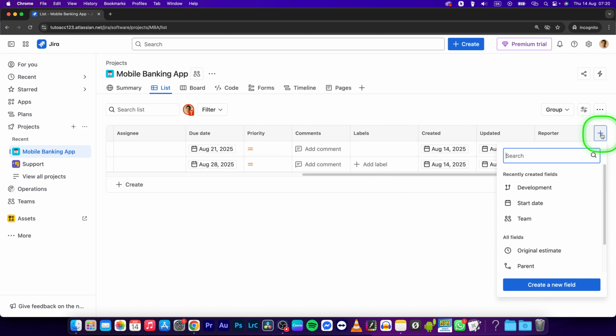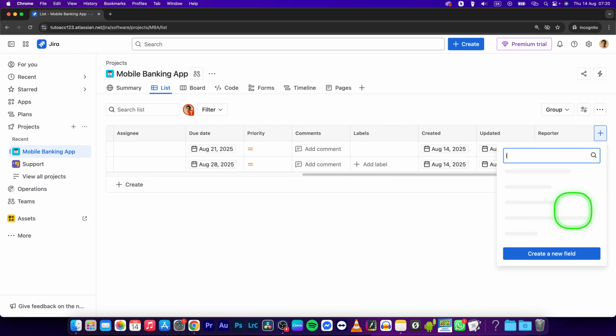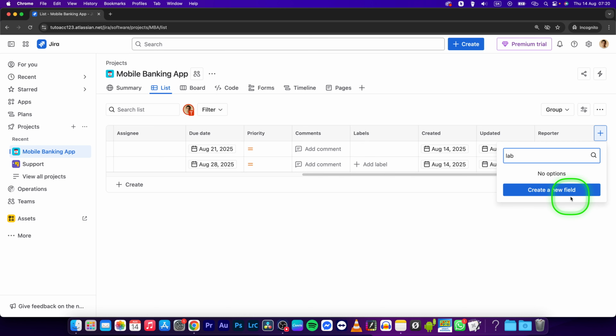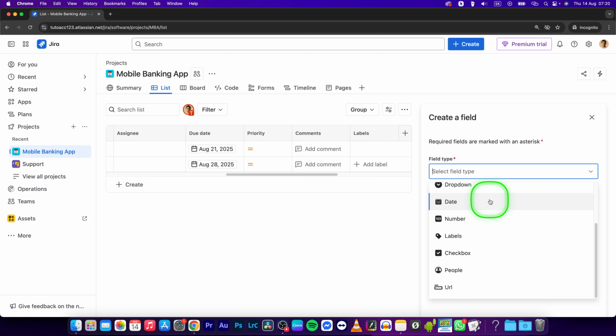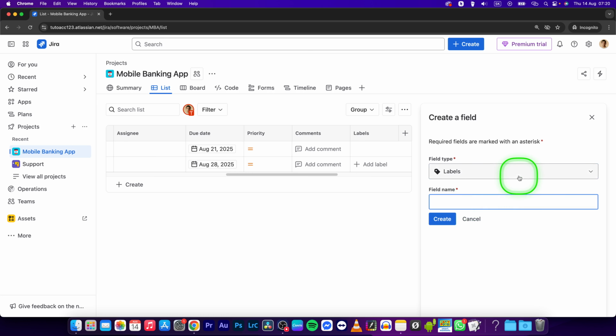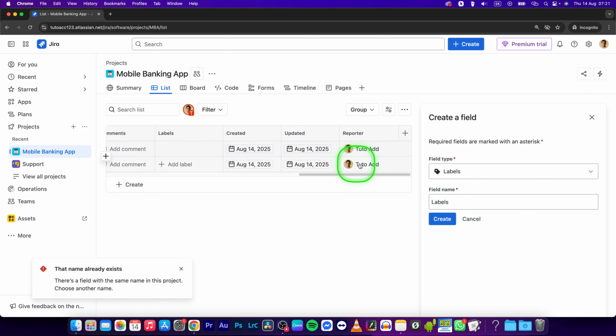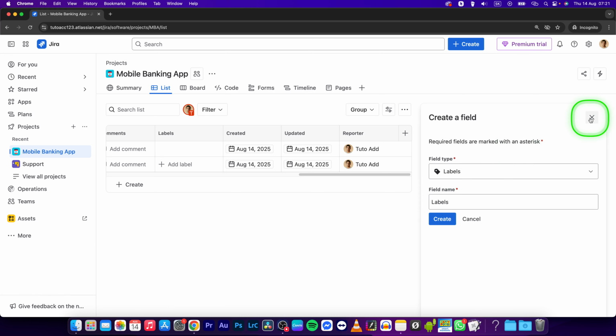a new column and search for labels, like so, labels, and then simply click on create a new field. You can select the field type, labels, and field name, labels. Click on create. Now you have successfully created a new label if you don't have it, but you can see that name already exists in my project.